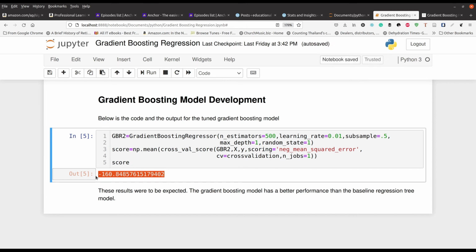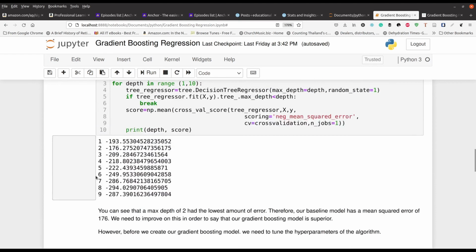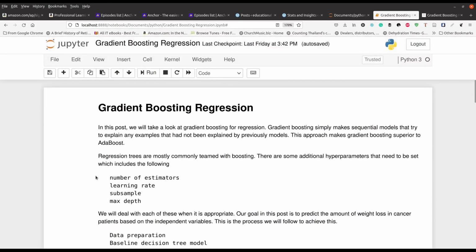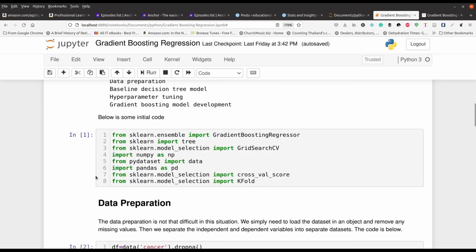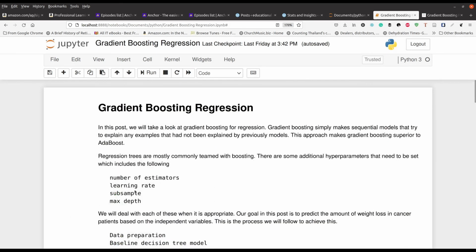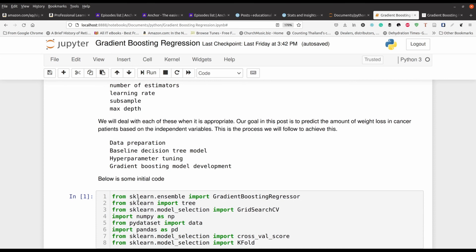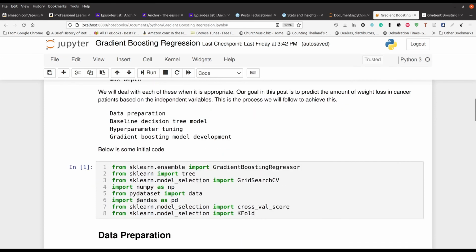So let me see if I can try to summarize what we learned and conclude this video. What we learned here is how to approach gradient boosting regression using Python. You have to set up certain hyperparameters that you can see right here. There's 4 of them for our purpose. You could use more or less, it's up to you. And then we went through this 4-step process: data preparation, baseline model, hyperparameter tuning, and gradient boosting model.